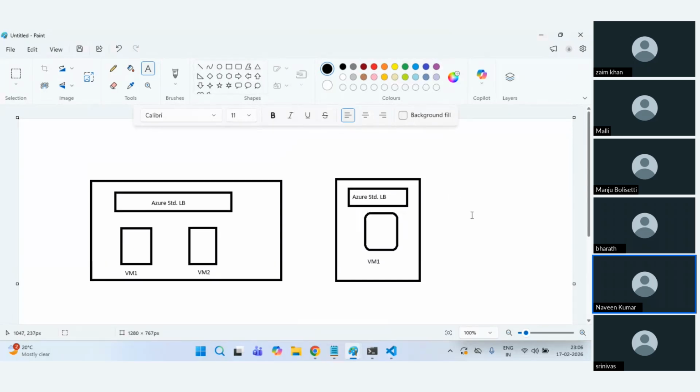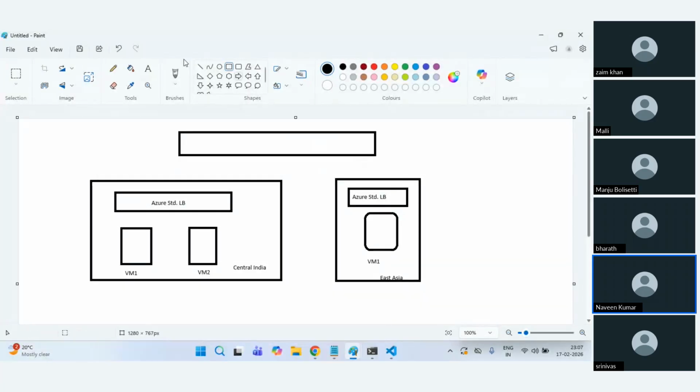I'll put this one as Central India, and this one is in East Asia. So this was the setup which we had, and then we saw how the global load balancer looks. We had this Azure standard global LB configured on top of this, and we attached these two load balancers to our global load balancer. This is what we have seen.